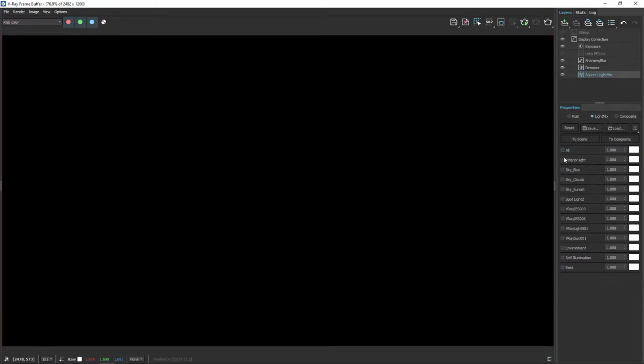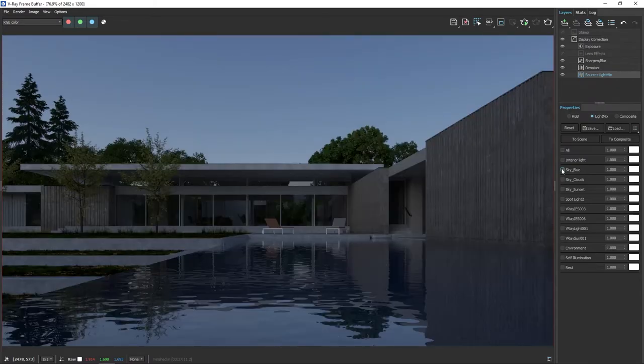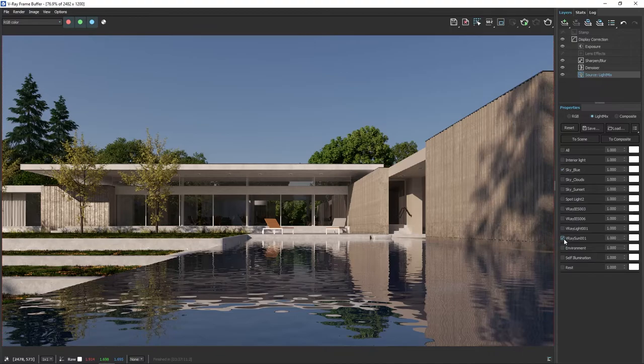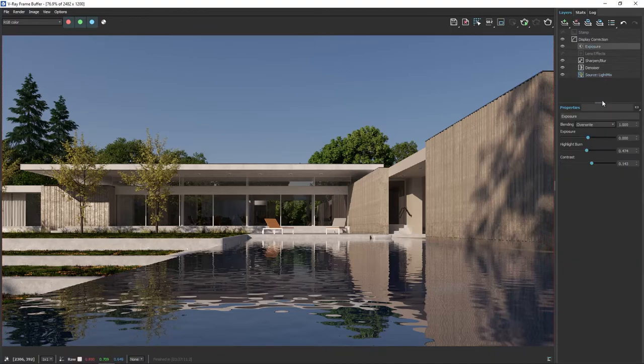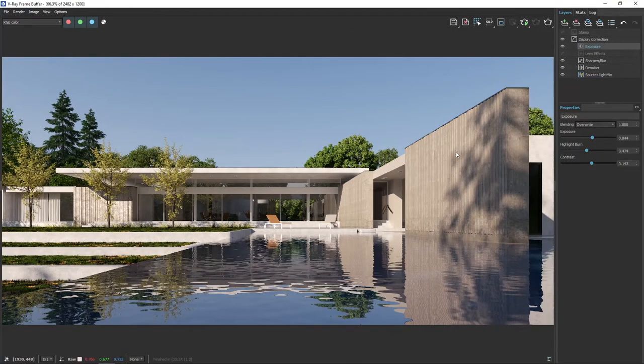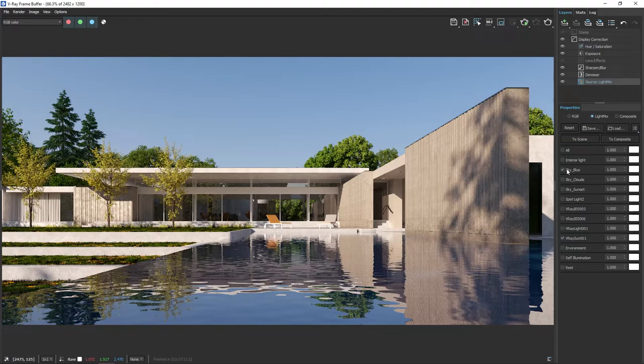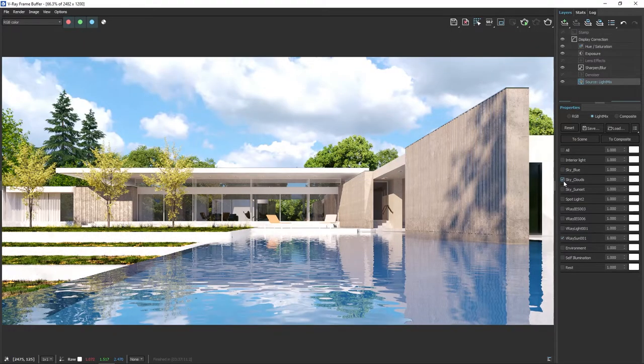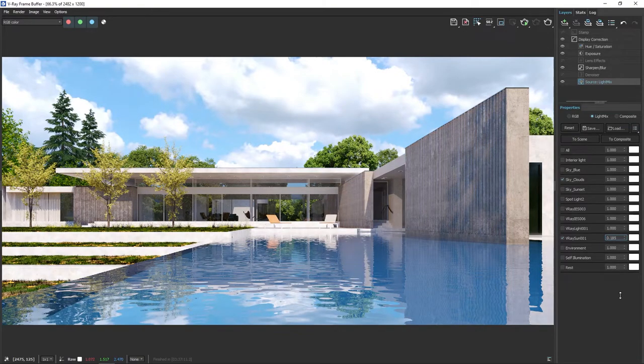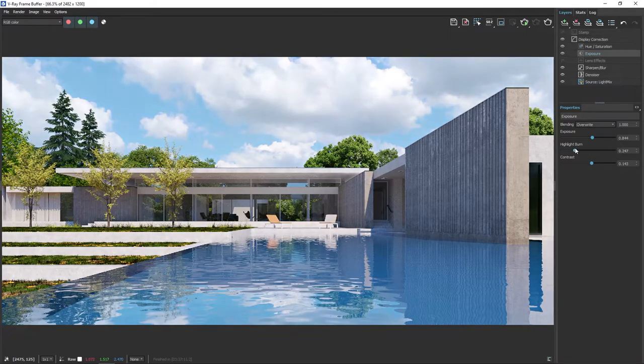To show you how it works, I will disable all of them. Enable the blue sky and the sun. Now we have the sun and sky lighting, so we can tweak the post and save the image. Then disable the sky. Try with the cloudy sky and decrease the intensity of the sun. Actually, let's leave it at 0. We can fine-tune the exposure and save that as another image. I like it.